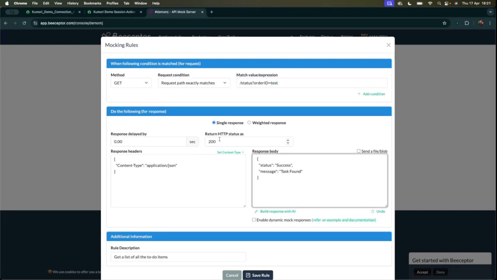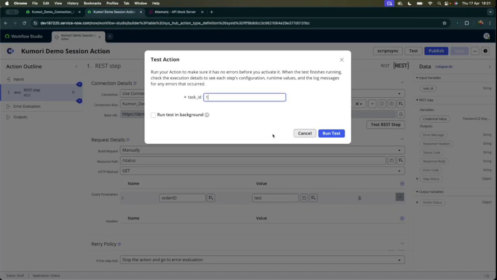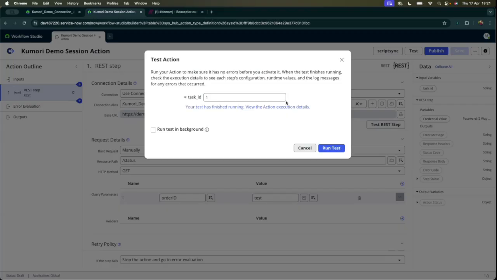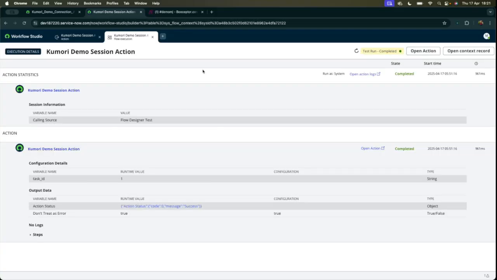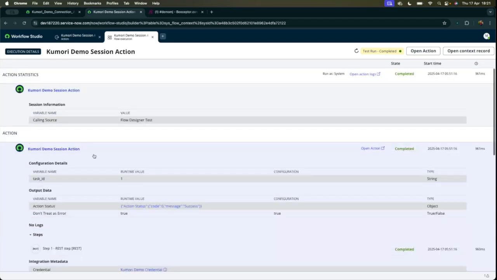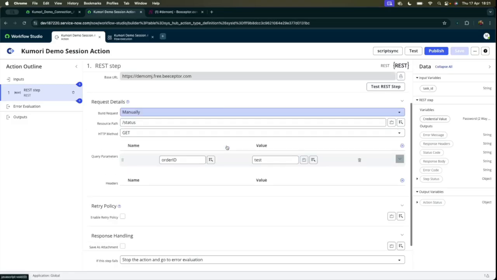So here we are saying 200 and status is success and message is task found. Okay, let's see if we receive that. Can put anything. That finished. Let's take a look. I go to steps. So you can see here it returns success, task found, and status code is 200. Okay, and your action is success. Okay, now let's come back and move further.